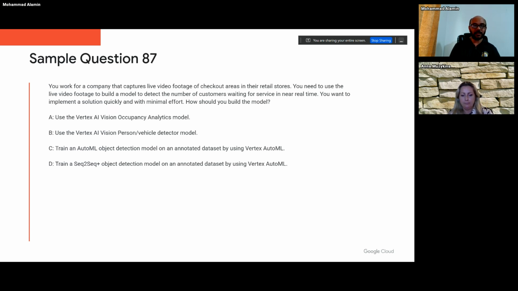Use the Vertex AI Vision occupancy analytics model. This is the pre-built model specifically for occupancy analytics, people counting, crowd estimation, and dwell time detection. It is designed for exactly this use case, detecting how many people are in an area in near real time, which matches the minimal effort approach perfectly.